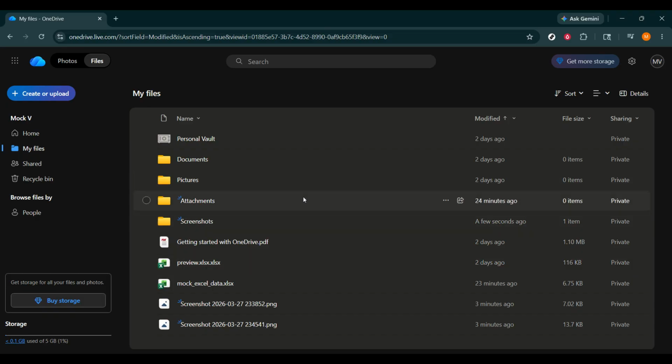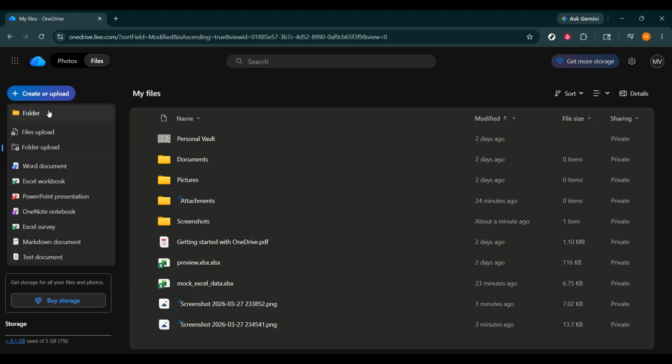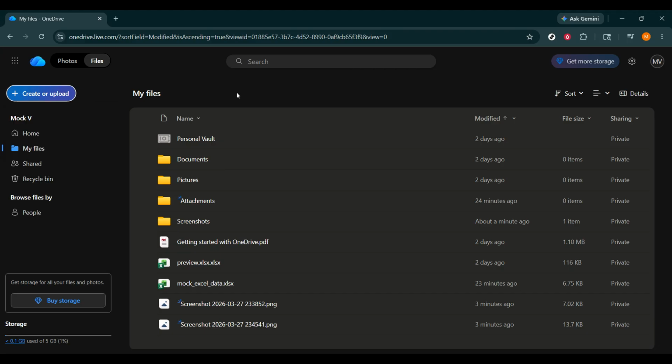So to quickly review the process, open OneDrive, go to My Files, open your photo folder, use the search bar to find specific photos, use Sort to arrange them by date, name, or size, then select the images you want and use Move To or Copy To. If needed, create a new folder first and organize related photos into the right place. That's really all it takes to organize and find photos in OneDrive without wasting time. Once you get into the habit of using folders, search, and sorting, your photos become much easier to manage and you'll always know where to find them.